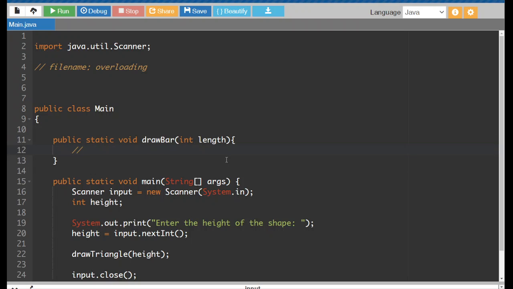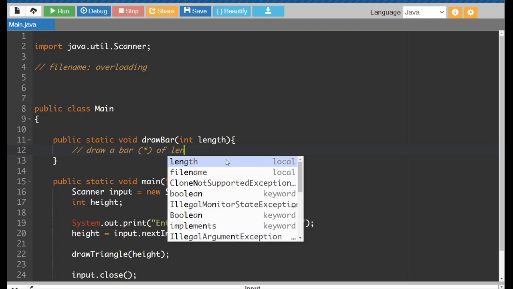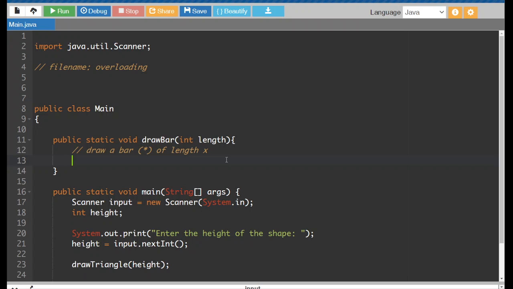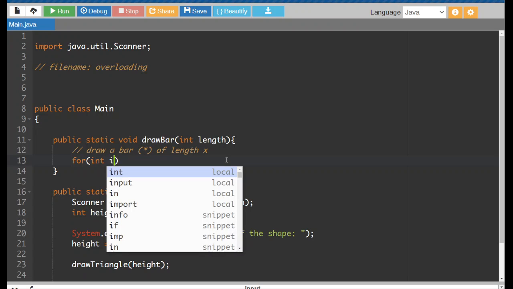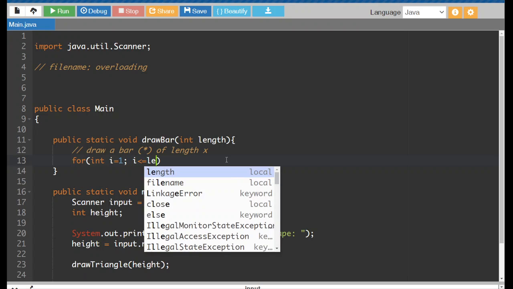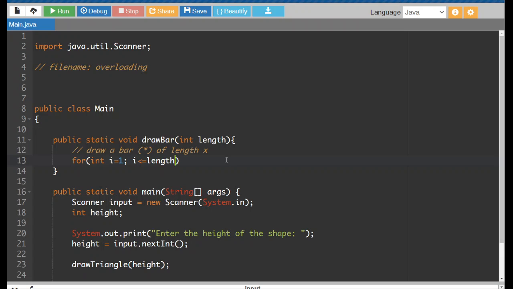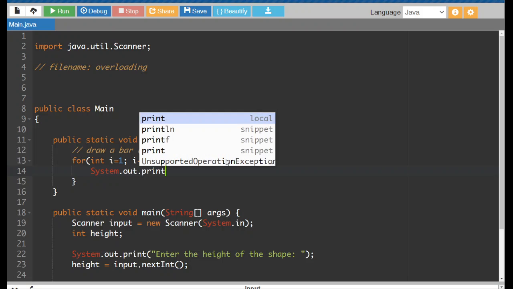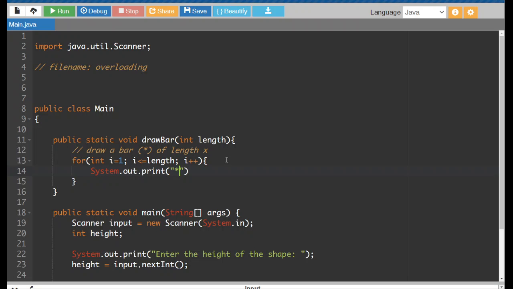So this is going to be draw a bar. And we'll specify that this is the mark of length x. Okay, so the loop for this is we're going to write a for loop that goes from int i equals 1 to i is less than or equal to the length, and then we'll go i plus plus. And then we'll give it a system.out.print, and we'll do a star here.